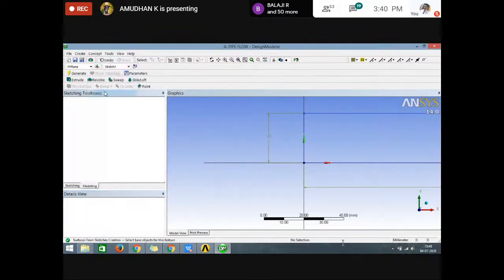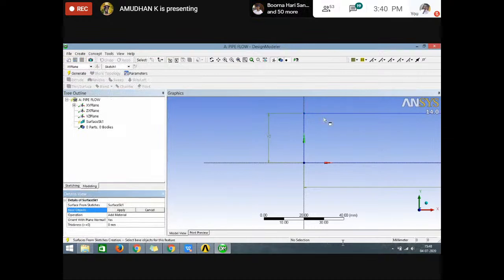Next, if you are going for two dimensional analysis itself, you have to convert your sketch into surface. So I am clicking this to convert the sketch into surface, and now the surface will be generated.